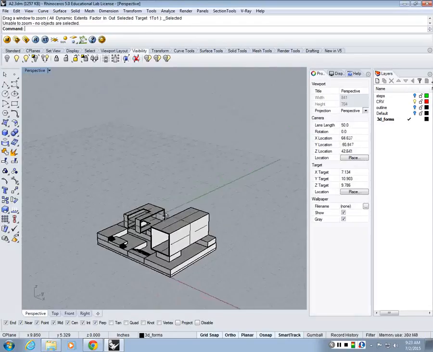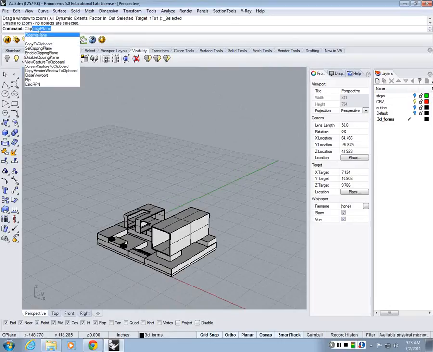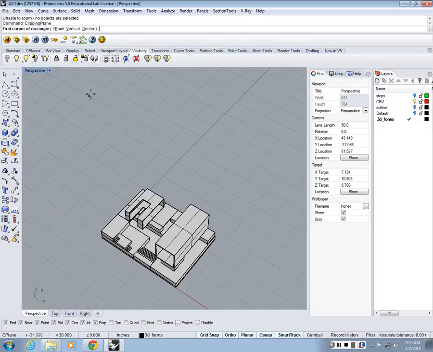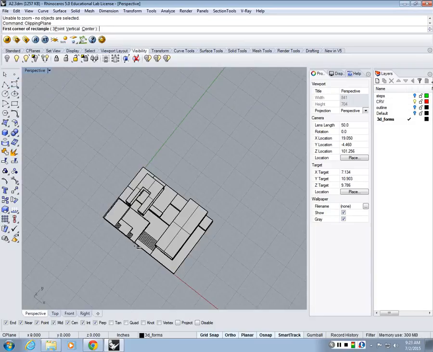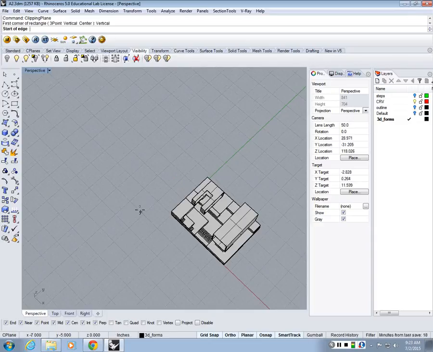Now let me show you the clipping plane. Before you do your sections, you should look at your model using the clipping plane. If you type in clipping plane, you're going to do a line and an extension of it. So let's say my clipping plane, I'm going to choose vertical because I'm going to look at sections for now. Start of an edge goes from here to here, and then I'm basically defining a rectangle plane, right?